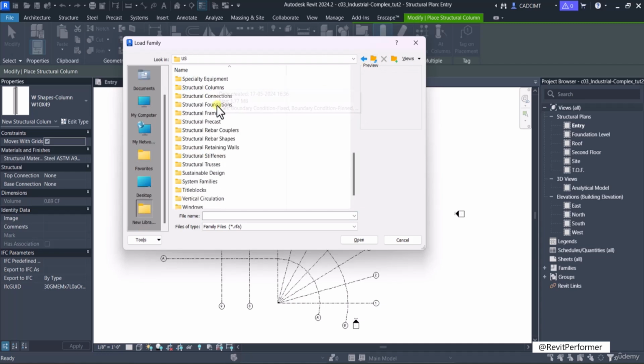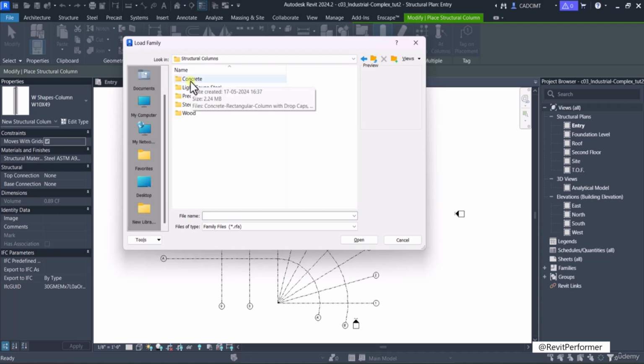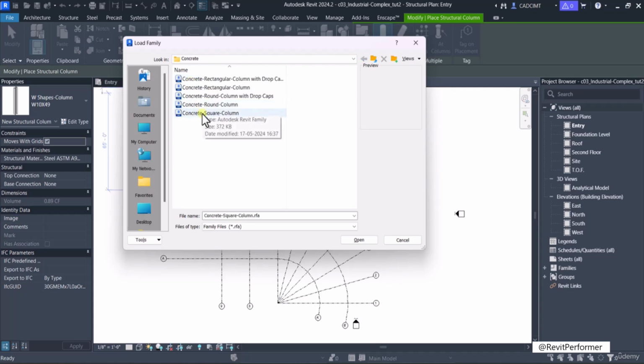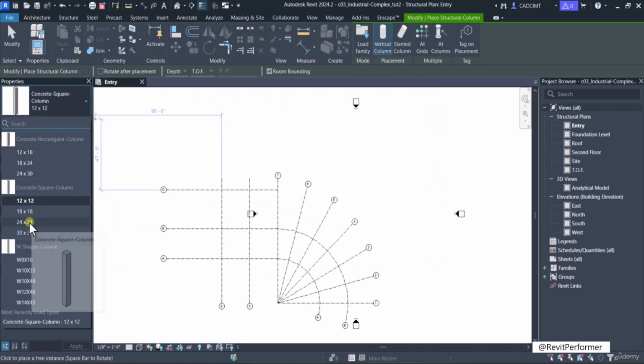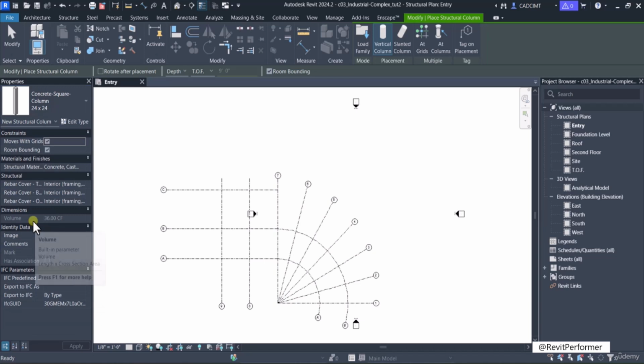Then choose the Structural Column folder and click on it. Then choose Concrete folder. Then select the Concrete Square column and choose the Open button from Load Family dialog box. After that, in the Properties palette, select Concrete Square column 24 by 24 from the Type Selector drop-down list.